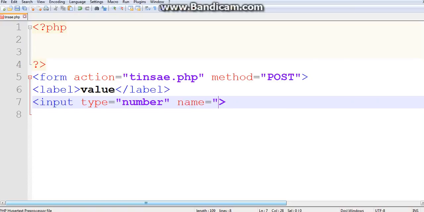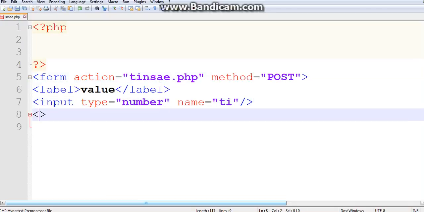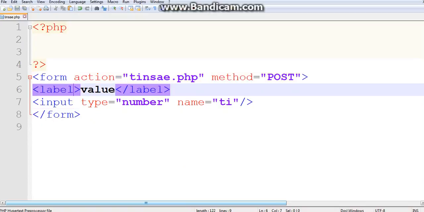Let me give it a name, TI, for instance. Why do I give it a name? Because when I pass this to the PHP file, there has to be some identification that will identify this field, that will take the value for this field. So I will give it a name. Just keep in mind, I already gave this a name, and I already declared a method here. These are the two more important identification mechanisms for this field. Then finally, let me come here and close my form.